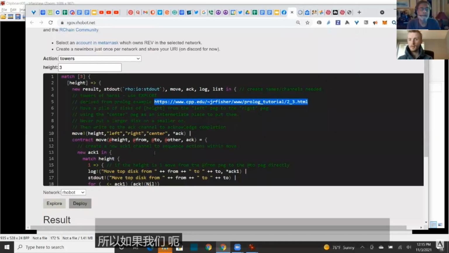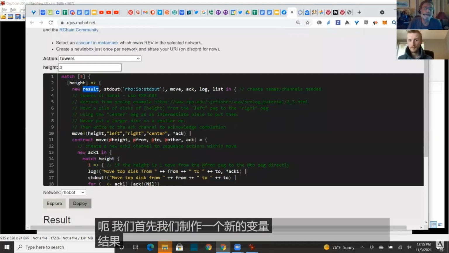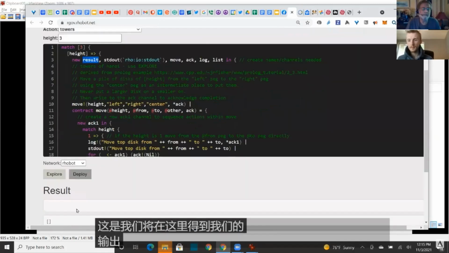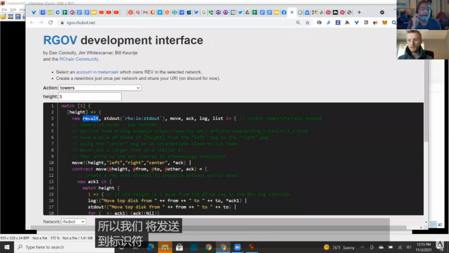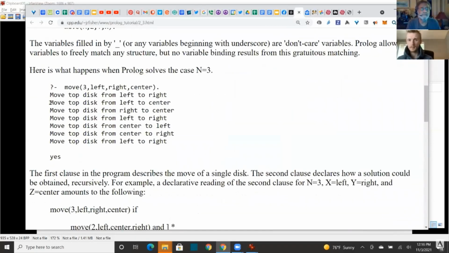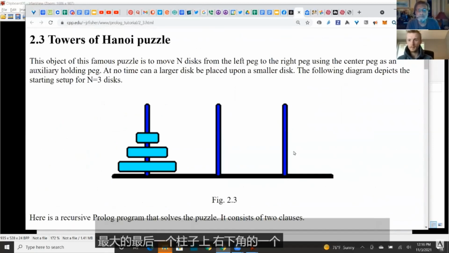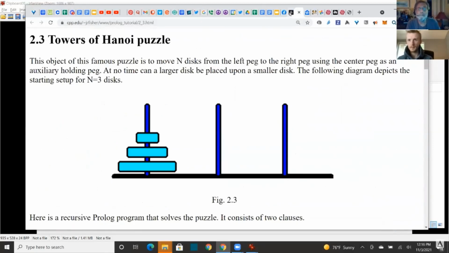So if we look at doing that in rholang, we make a new variable result, which is where we're going to get our output down here. So we're going to send to the identifier result, which is a name, any output that we want to see. And the result is going to be something like instructions: move the top disk from the left to the right, and so on, until all the disks are moved to the end post with the biggest one on the bottom, right?